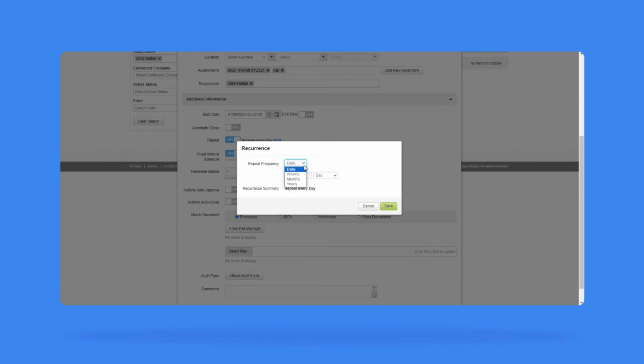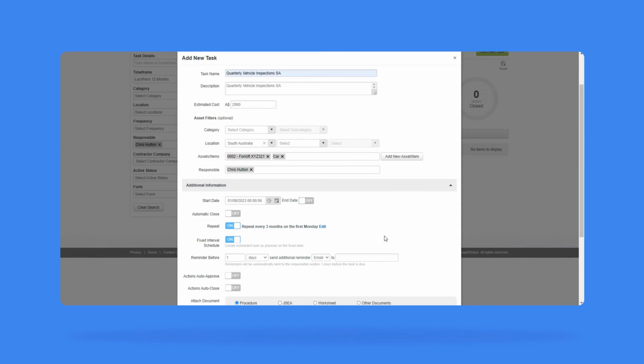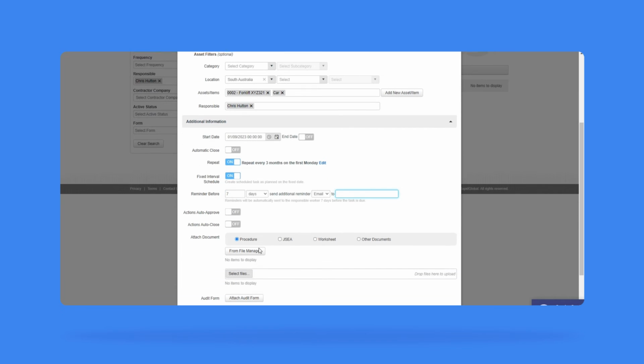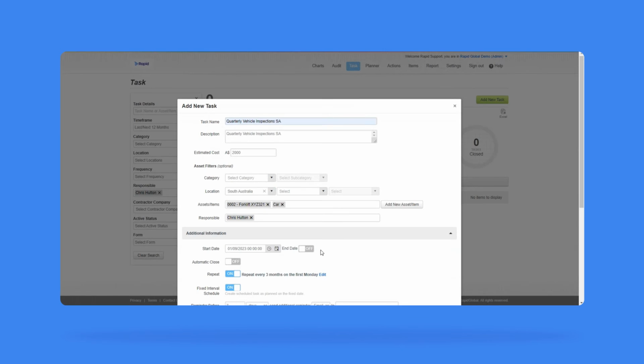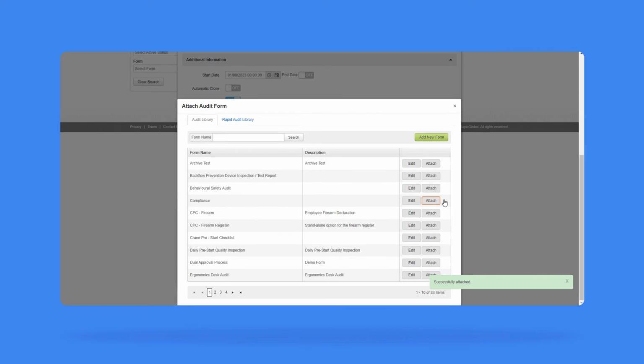This brings up a recurrence pop-up. I'm going to select repeat frequency to months to occur every 3 months on the first Monday. This will create a due date of the audit to occur every 3 months on the first Monday. Next, I will set up an email reminder to remind me 7 days before the task is due. I'm going to leave Auto Approve and Auto Close actions off. I'm going to attach the vehicle maintenance policy from my file manager. And lastly, I'm going to attach the audit form to be used when carrying out this task.